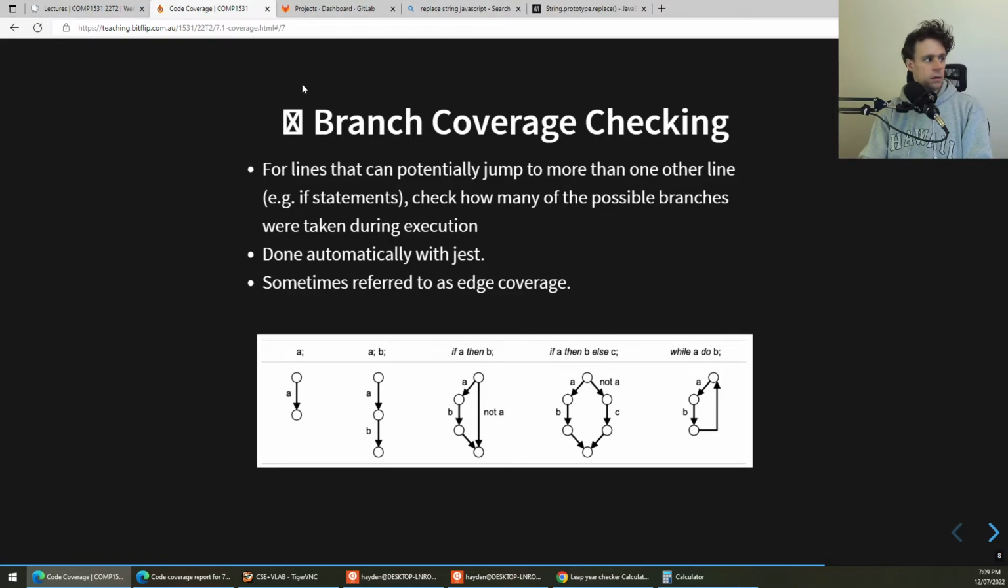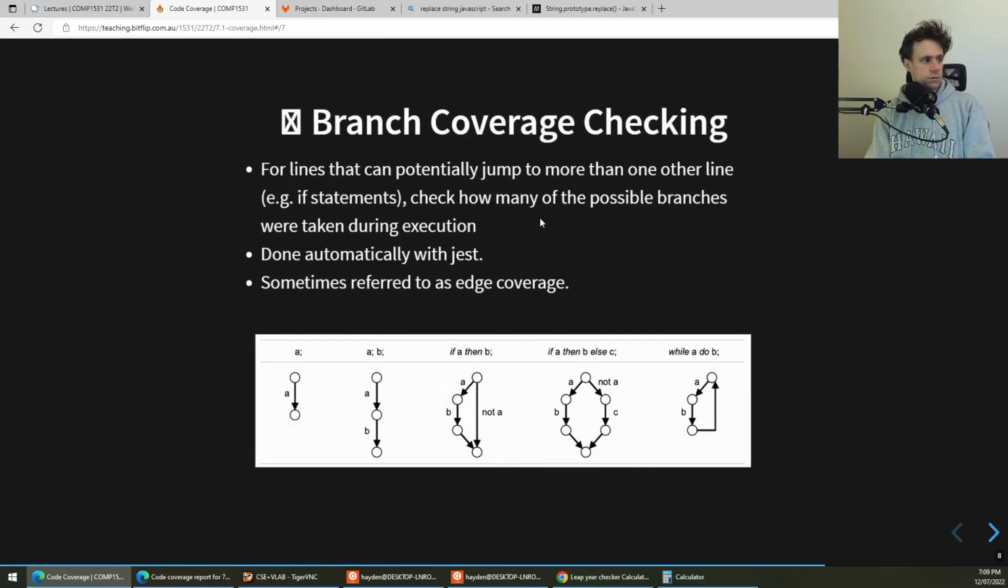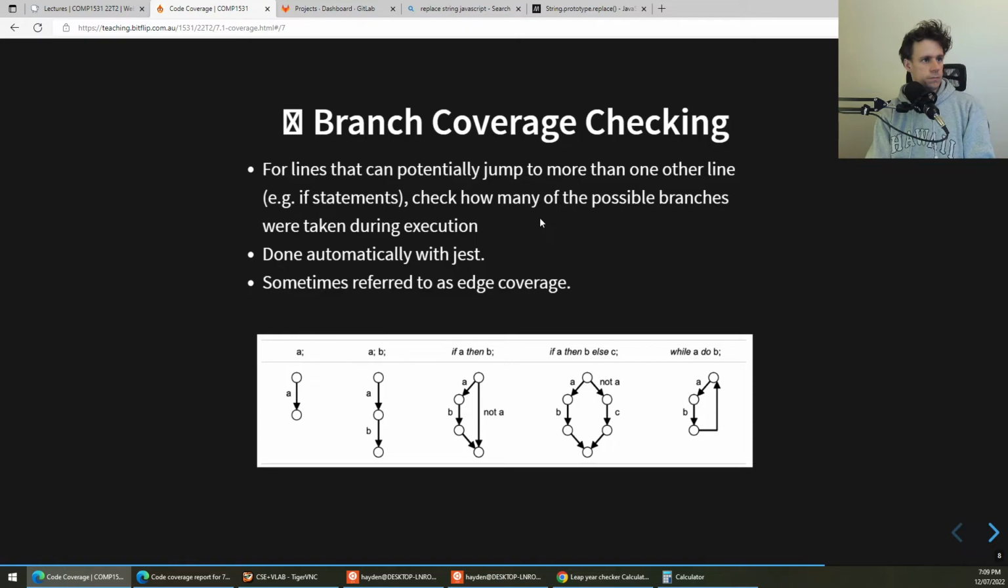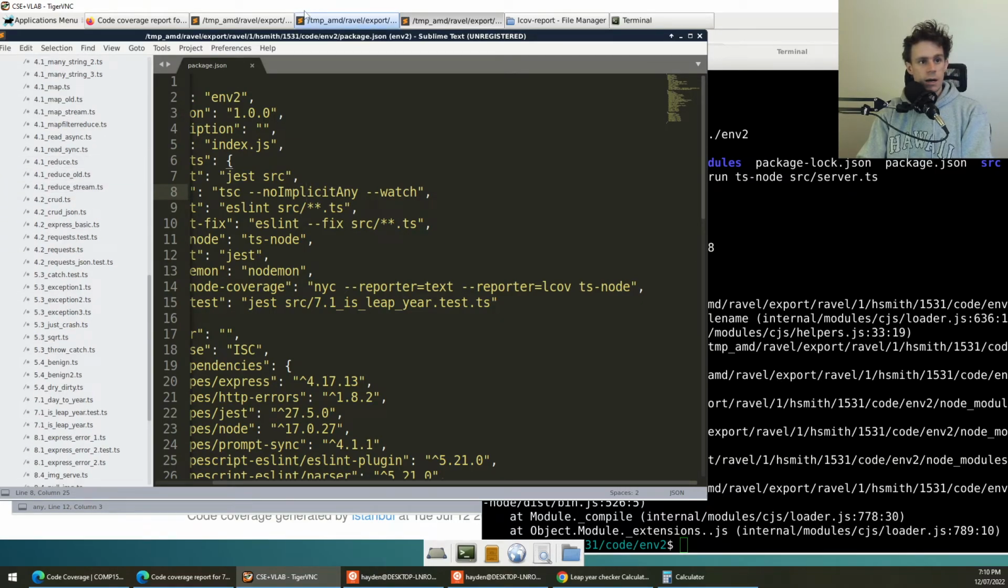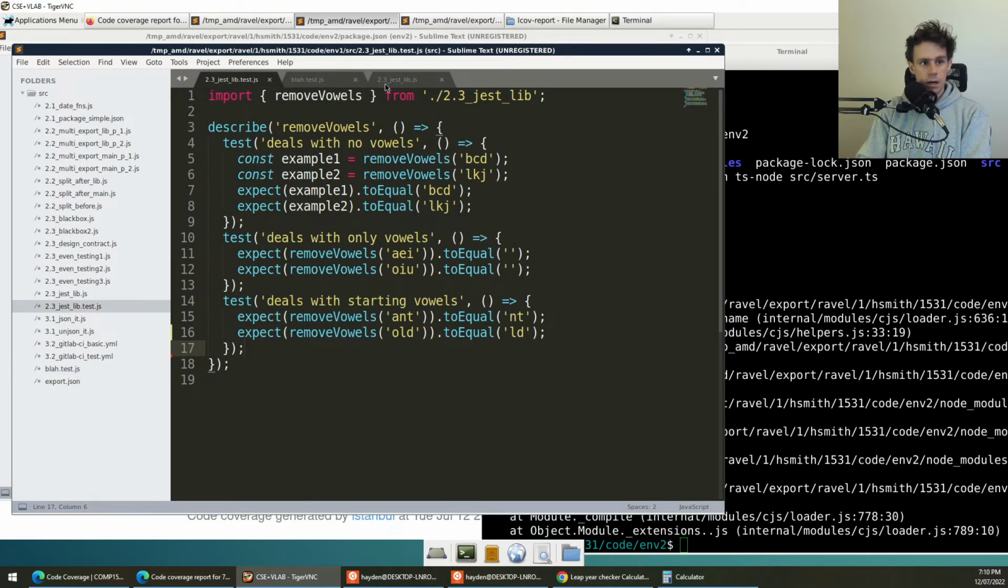No, we talk about that later in the course. Branch coverage is where you look at code not from a number of lines, but how many possible branches there are. Now, a really good example of this is if we go back to our code here.